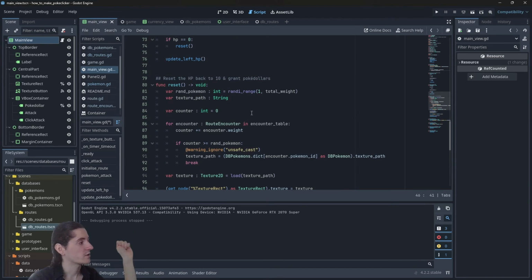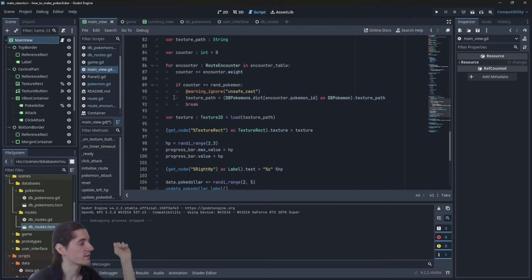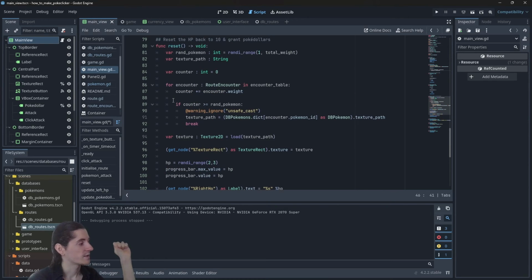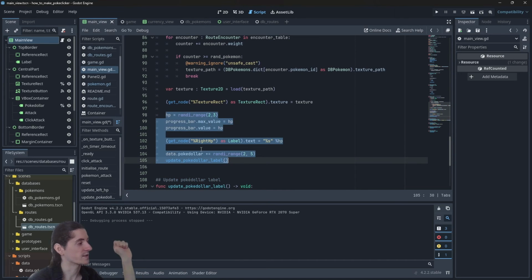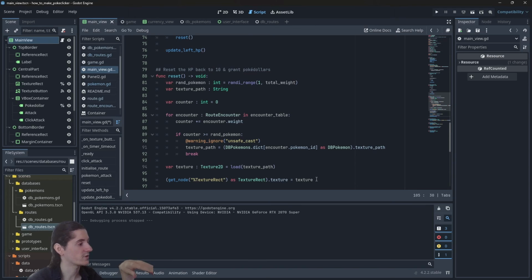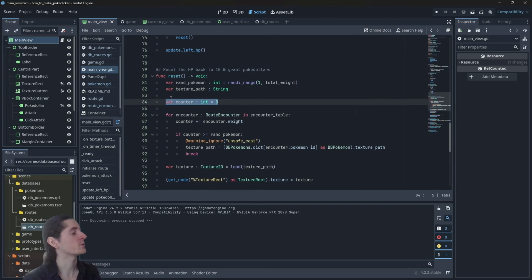So I changed the reset method a little bit. If I'm not wrong, all this part right there should be exactly the same as before, but the changes should happen here at the start. So the random integer for the Pokemon is now between 1 and the total weight. I created a property, texture path, I believe. It didn't exist before. And we have a property counter, which is a new local property here.